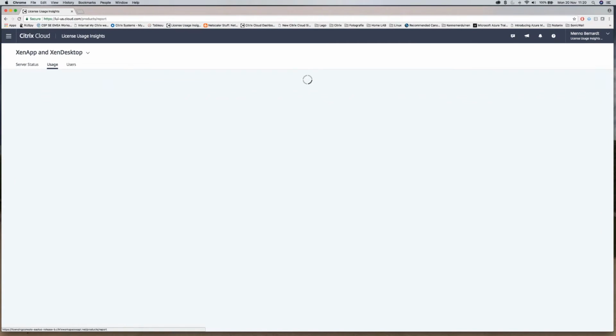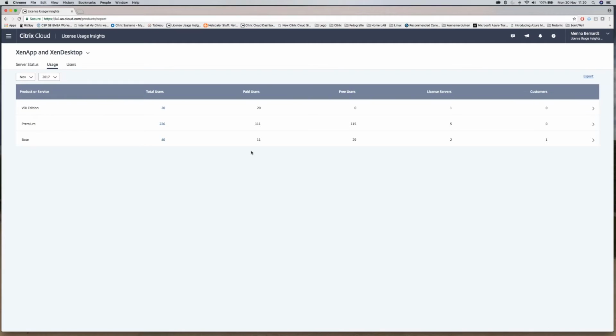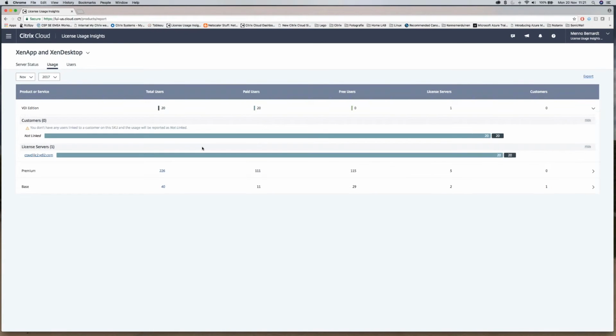If you click here on usage, you can see exactly what's happening concerning usage. You can see all the specific products you have, like the VDI edition, the Premium or the Base. You can see the total amount of users, the total paid users, the free users, the amount of licensed servers for that edition, and the amount of customers as well. If you click here on the end, then you can see exactly what's happening based on customers or licensed servers.